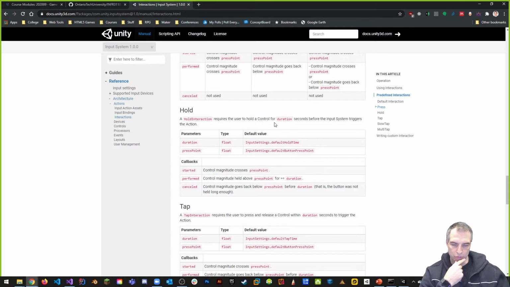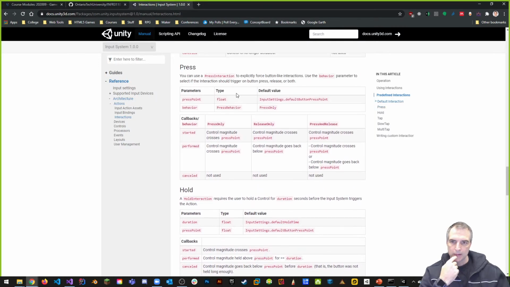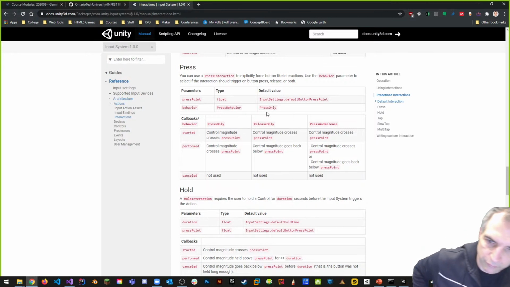Requires the user to hold the control for a duration seconds before the input system triggers. No, that's not what I want. You can use a press interaction to explicitly force button-like interaction. That's what I wanted. Use this behavior parameter to select the interaction should trigger on button press, release, or both. This is the one that should work. So the press is what we wanted.